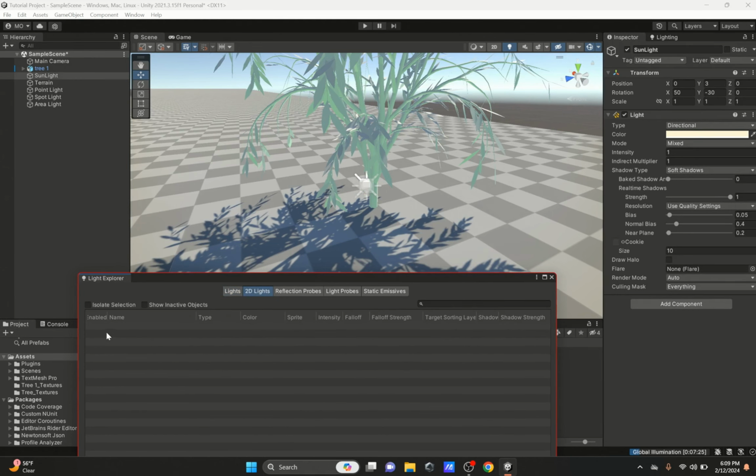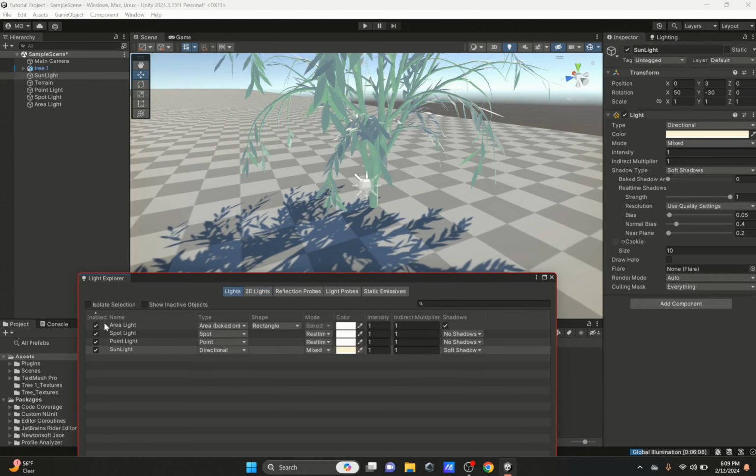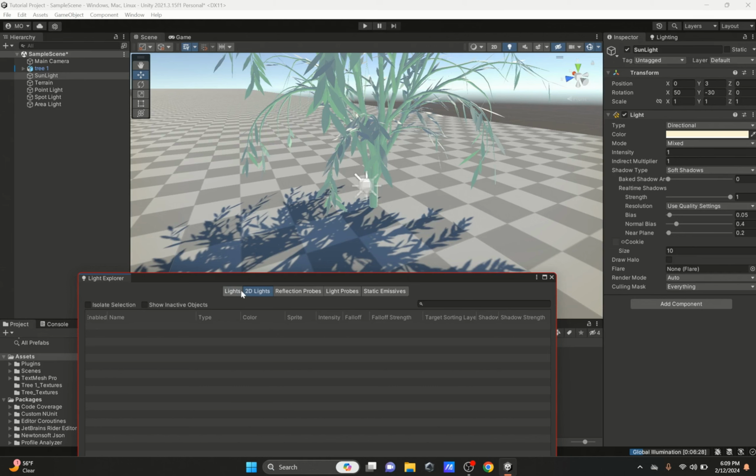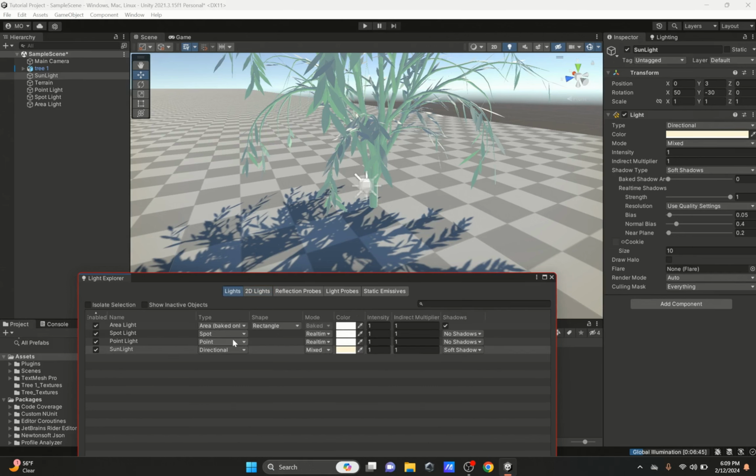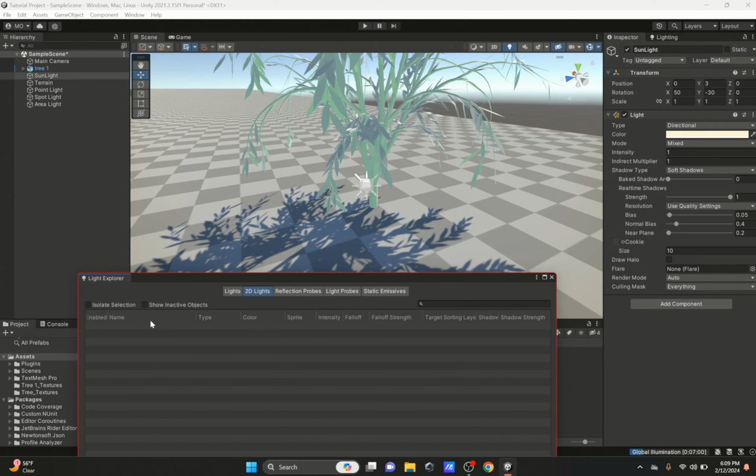There's 2D lights. I can't really show you because I'm in a 3D project, but you could pretty much enable them, disable them. You'll have the name just like this one. You'll also have the type, so the different types of lights that are available for 2D. You could change the color of the lights, the sprite type of the lights. You could also change the intensity, the fall off, and fall off strength. You could also target sorting layer. So in 2D you have sorting layers. You could also increase or decrease the shadow strength and enable or disable the shadow.